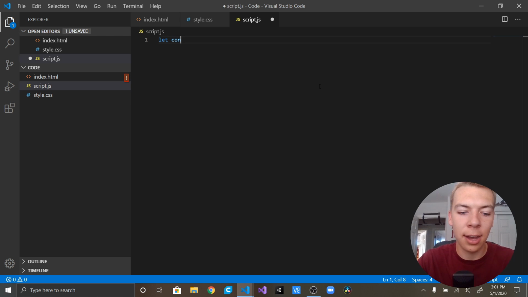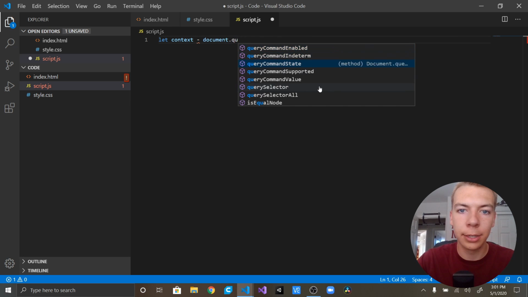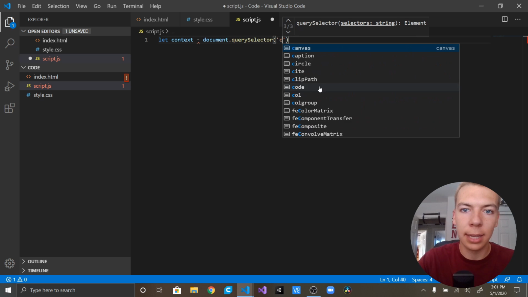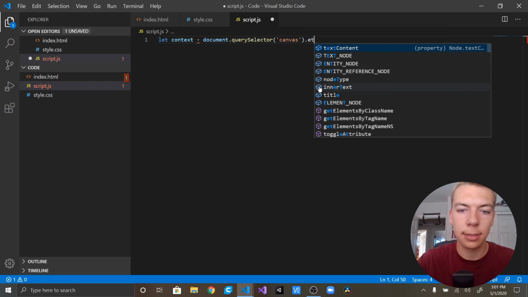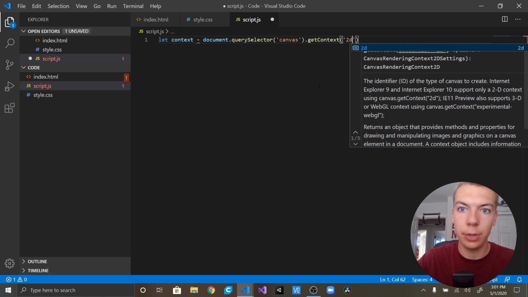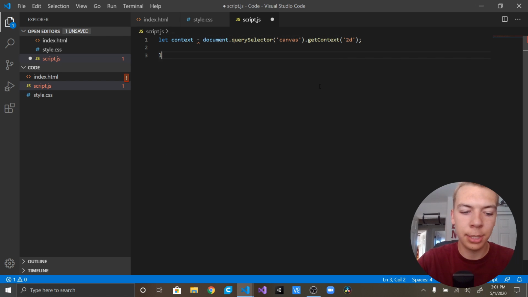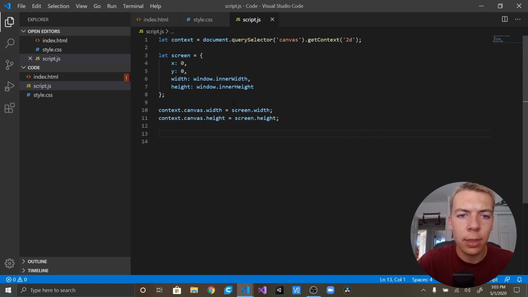We're going to say let context equal document.querySelector. We're going to pass in our canvas, and then we're going to say .getContext, and pass in 2D. Next thing we're going to do is make an object here called screen. And now we just got to set our width and height of our canvas. Okay, that's everything we need there.